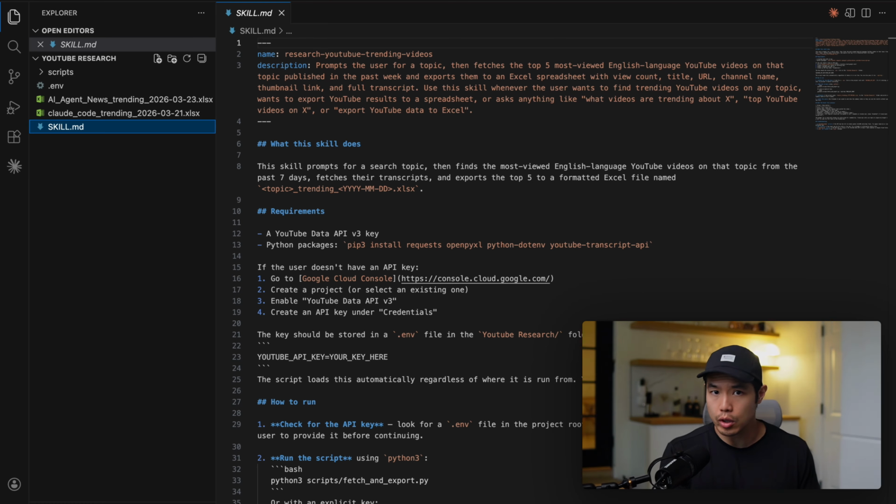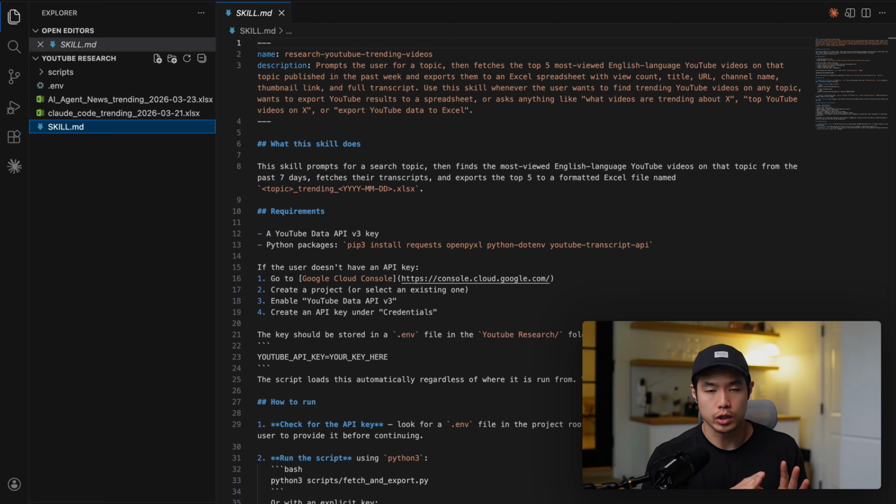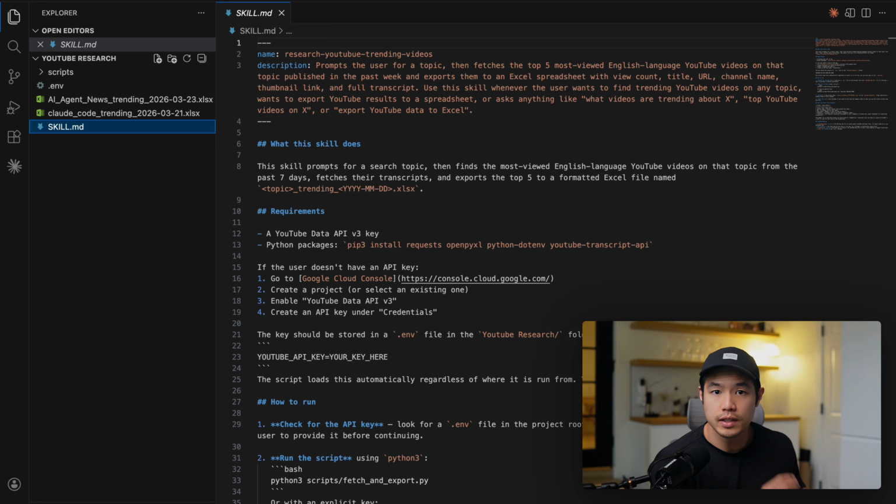Whenever you shoot a request, Claude will only load the name and the description of each skill, not the full instructions. It will then use the description to decide which skill matches your request. When it finds that match, it will then load the full instructions. This means you can have a bunch of skills installed and they won't slow Claude down or eat up your context window. They only activate when needed.